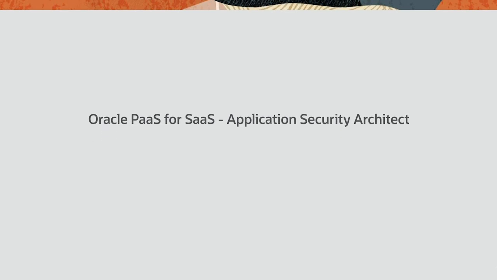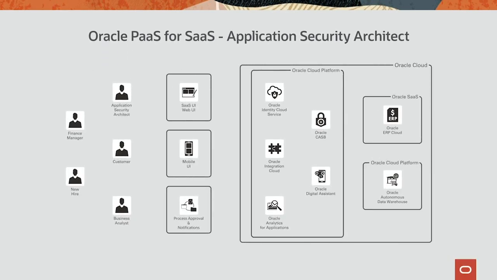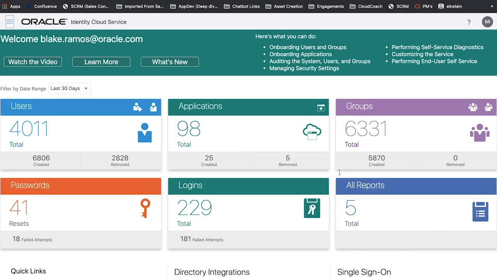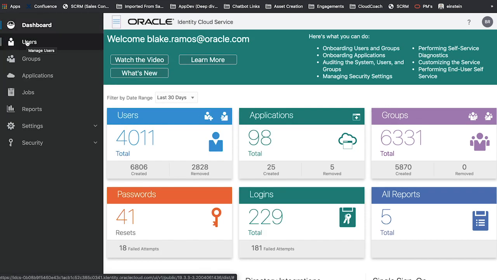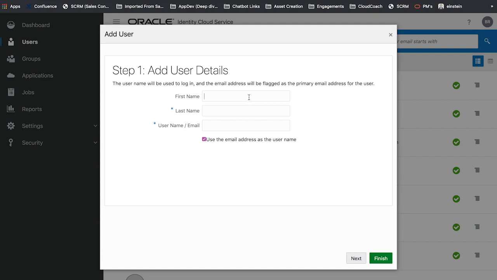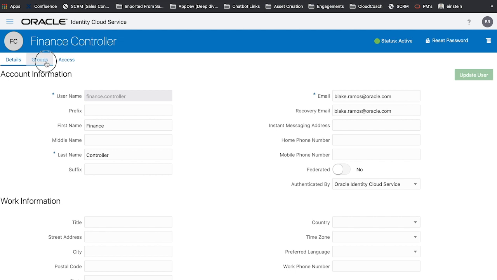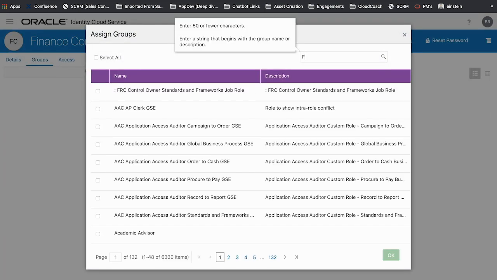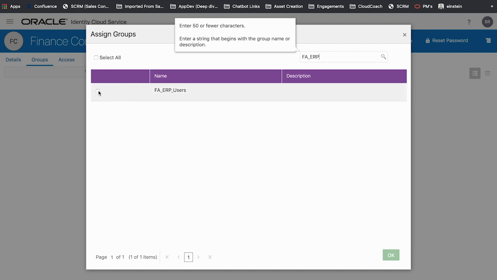In order to avoid the need to create separate user identities in different systems, the security architect navigates to the company's Identity Cloud Service Console, where he has access to the entire organization's user identities. Here, he is able to manage roles, user access roles, and any integrations with third-party identity stores like Microsoft Active Directory or Okta. First, the finance controller is created as a user in the Identity Console. Next, he is added to the appropriate group with access to the appropriate applications, in this case, the ERP Cloud application.